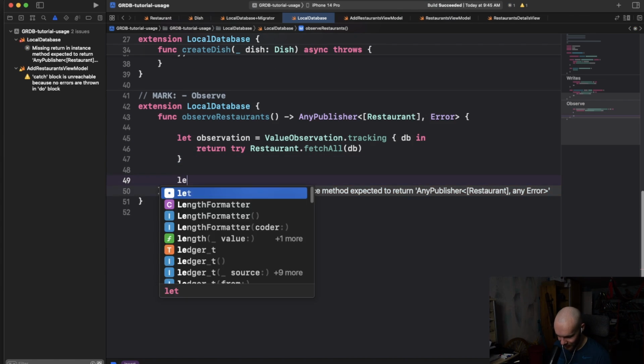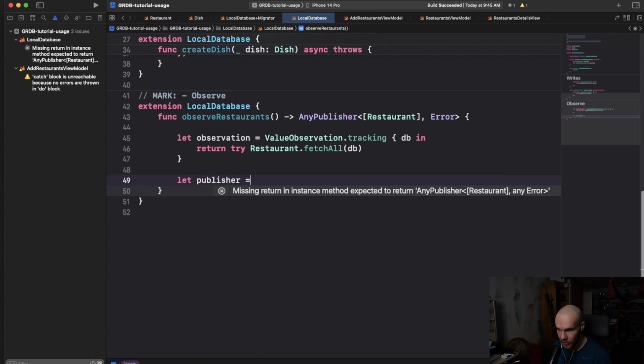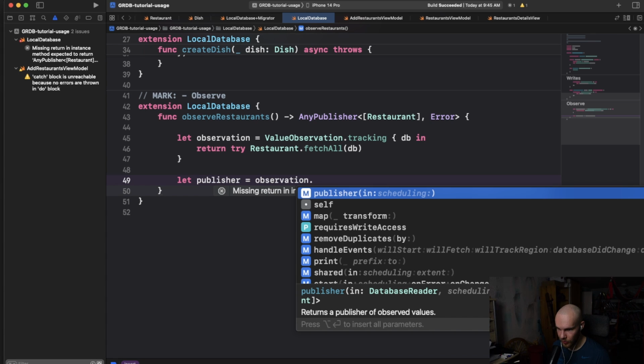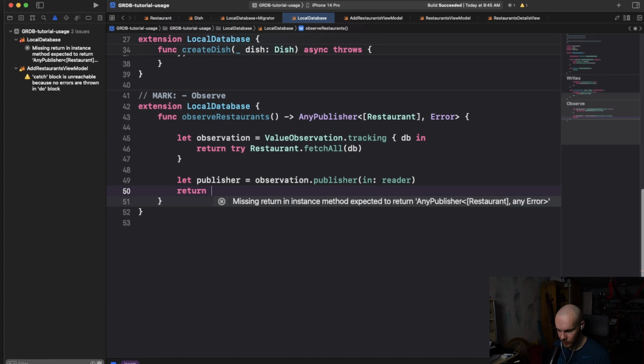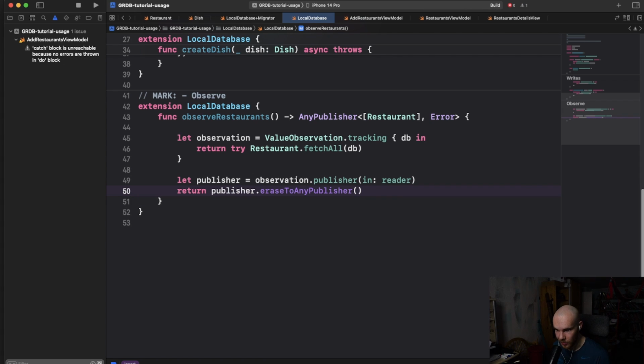And that's starting to sound a lot like a publisher. And that is why we can say let publisher is equal to the observation that we have dot publisher in, since we're reading, of course, in the reader. And we can return that publisher, but it has a horrible type. So let's type erase it. And if you do a command B now, everything should be fine.